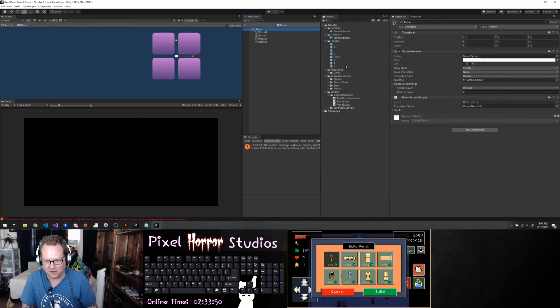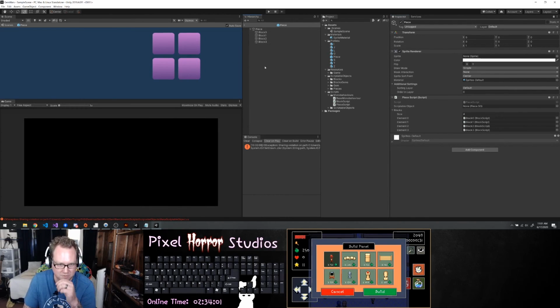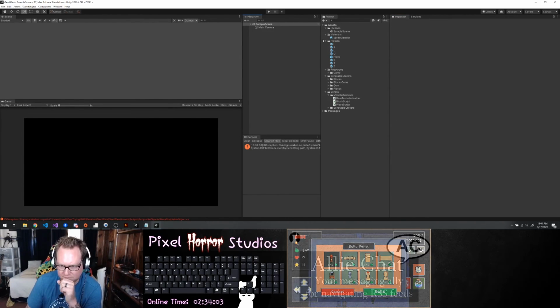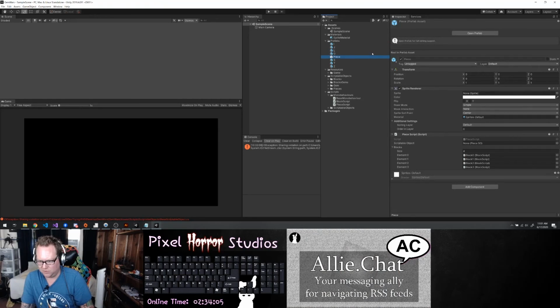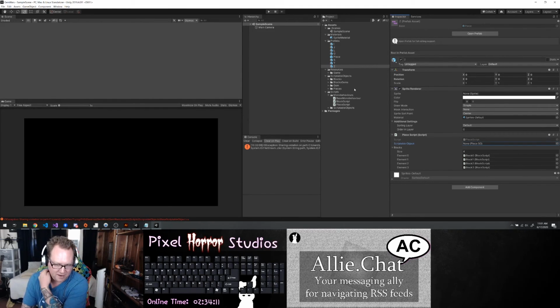Okay, let me add in here these blocks. Looks good. So now I've got all of these things assigned. We'll be able to pull the piece scriptable objects out as we need it.